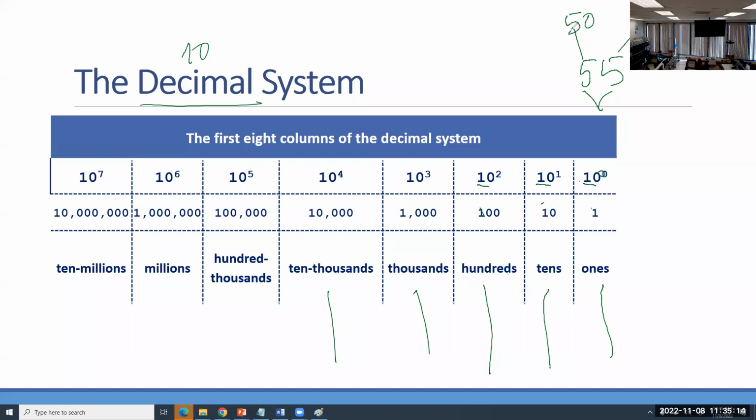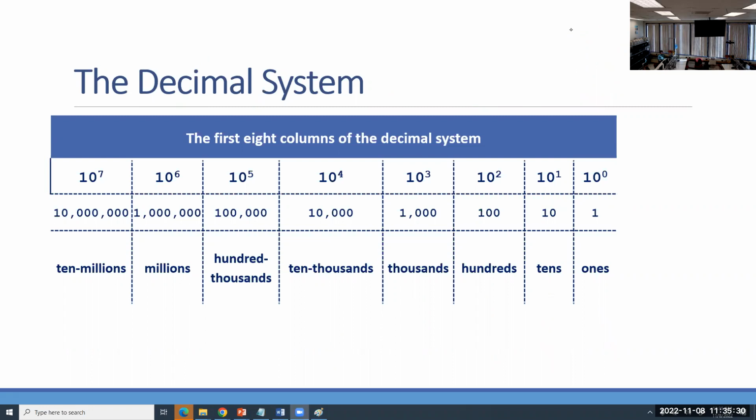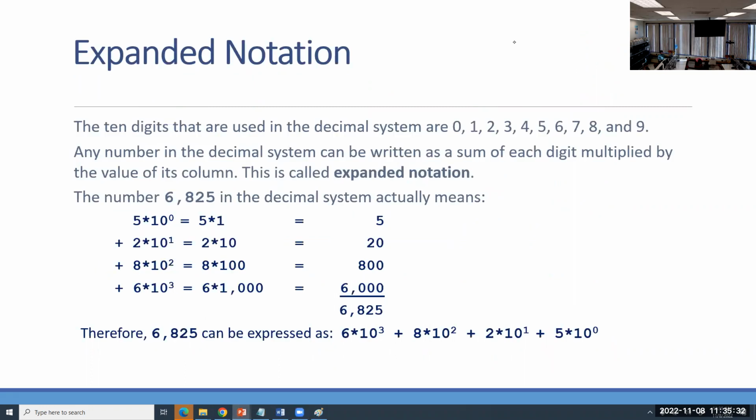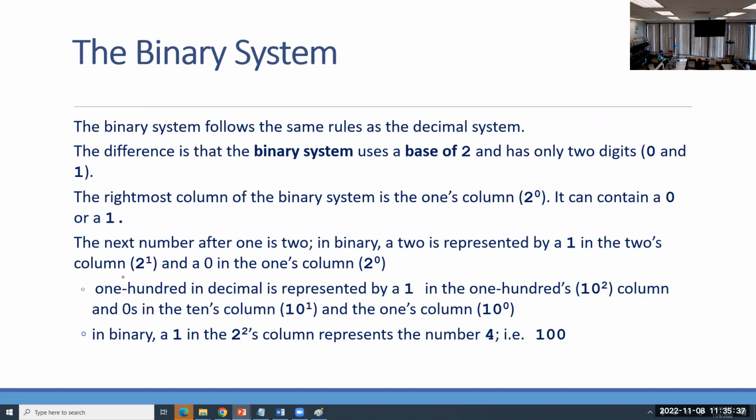The reason for the 10 here is that each digit can have a value from 0 all the way to 9: 0, 1, 2, 3, 4, 5, 6, 7, 8, and 9. You have 10 digits here. Now, coming to the computer: the computer works with base 2, right? The binary, base 2.